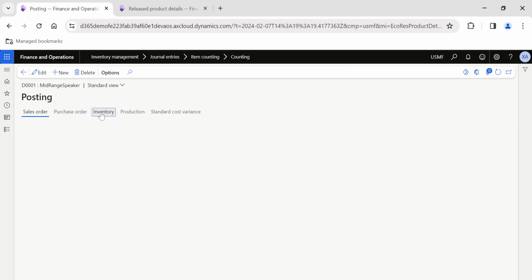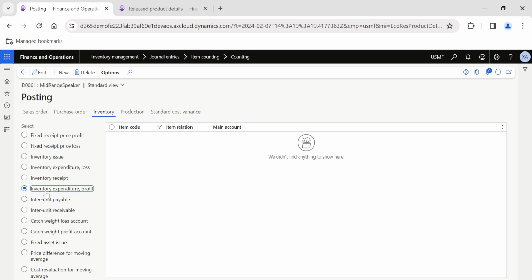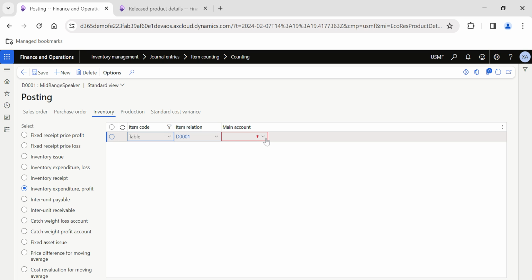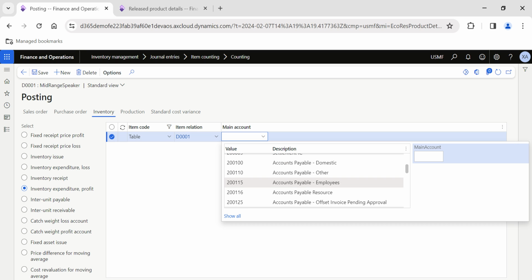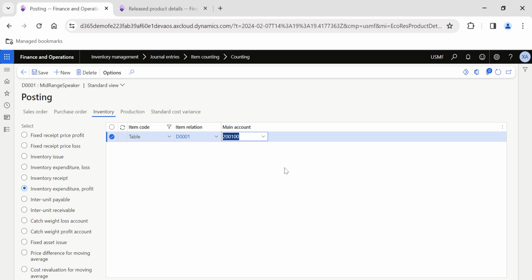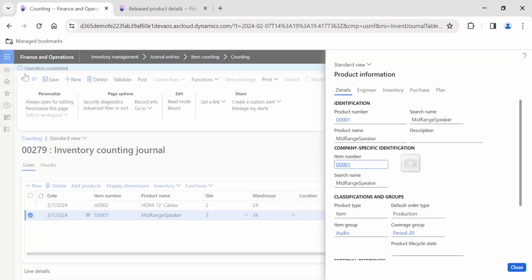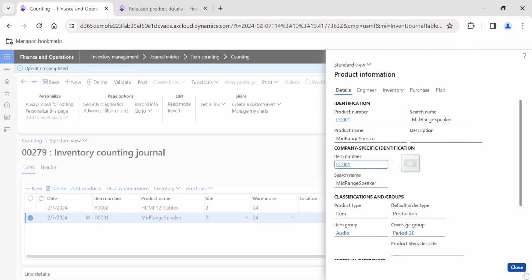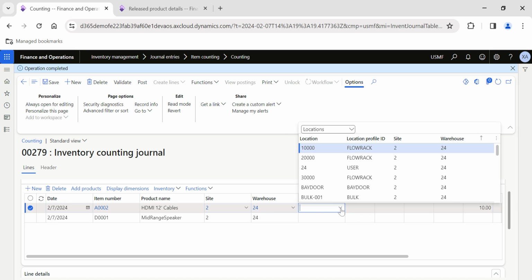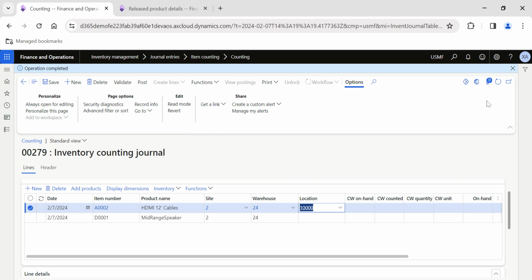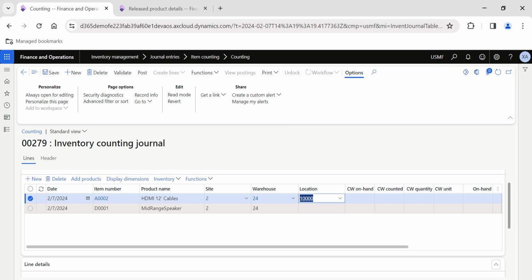So inventory expenditure profit, you can see it is not defined, and that's the reason we are getting the error log. So I just select any of the accounts for the time being, accounts payable, and close this, because our intention is to post the counting journal, and this particular item's location is mandatory, and that's the reason it is not allowing us to proceed, because location is an active dimension in this item.